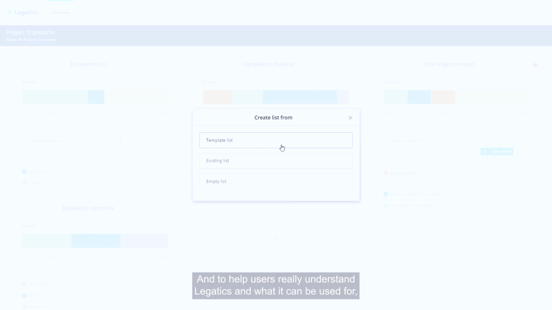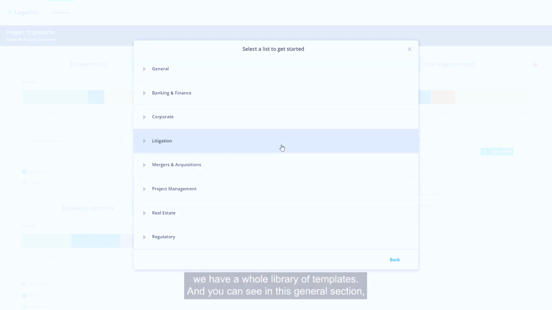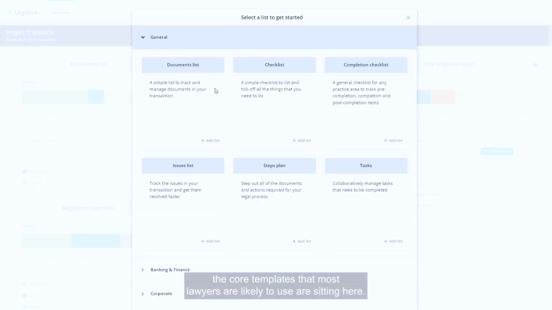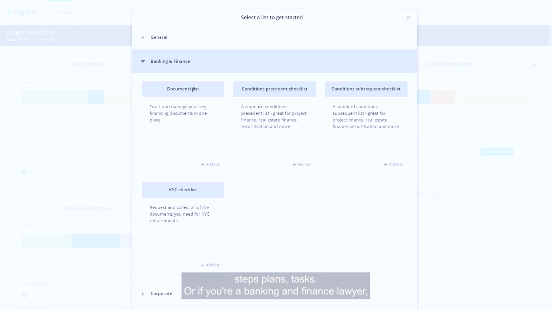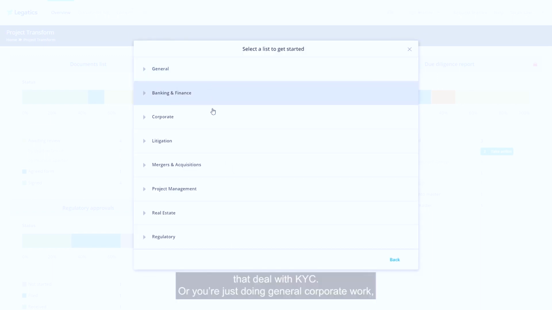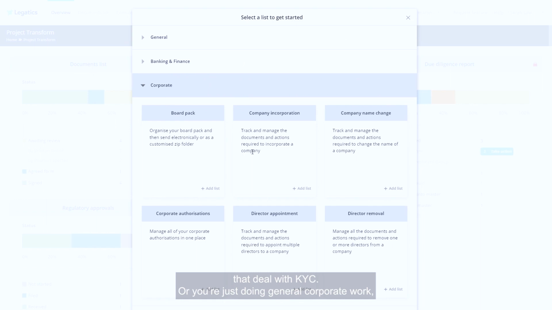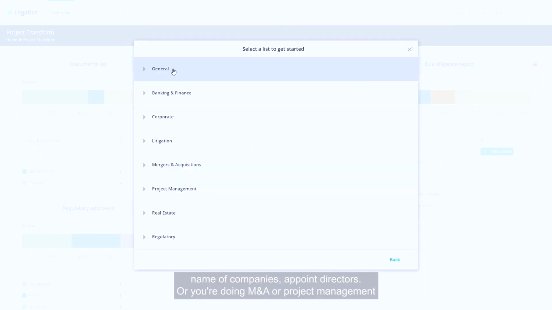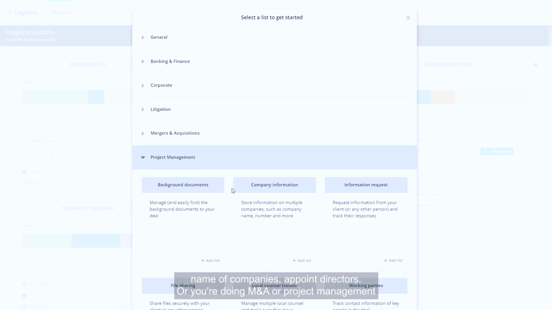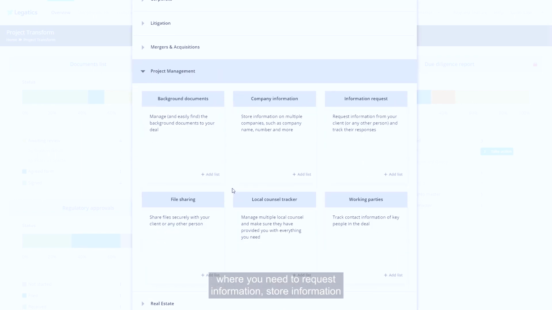And to help users really understand Legatics and what it can be used for, we have a whole library of templates. And you can see in this general section, the core templates that most lawyers are likely to use are sitting here: a documents list, a completion checklist, an issues list, a steps plan, a tasks. Or if you're a banking and finance lawyer, you can come and open a CP checklist, a conditions subsequent checklist, deal with KYC. Or you're just doing general corporate work and you need to incorporate some companies, change the name of companies, appoint directors. Or you're doing M&A or project management where you need to request information, store information on companies, maybe get a local council tracker up and running. This is all possible in Legatics.